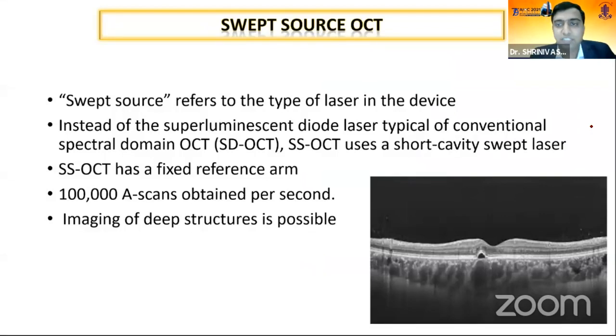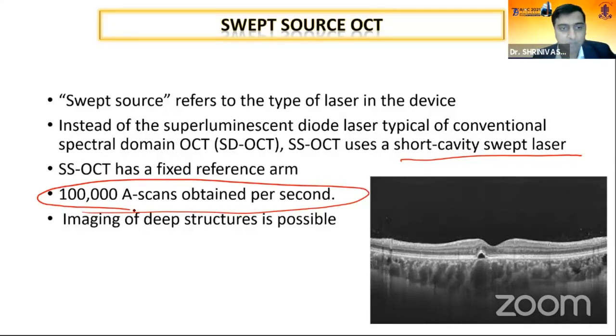Now we have swept source OCT, which is also called the short cavity swept laser. It can obtain around 1 lakh to 1,20,000 A-scans per second. So imaging of the deeper structures, especially the choroid up till the sclera, is possible.